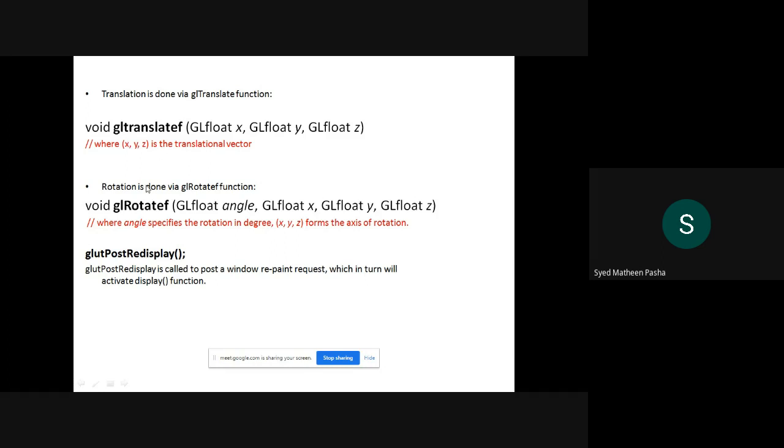Then how is rotation done? Rotation is done with respect to GL rotate f, which consists of one angle. As we know, rotation is done with respect to some angle. You need to define an angle, and then you have three parameters x, y, and z, which are of type floating point values, where angle specifies the rotation in degrees. This angle should be in degrees. X, y, z are nothing but the axis of rotation. We have something called glut post redisplay.